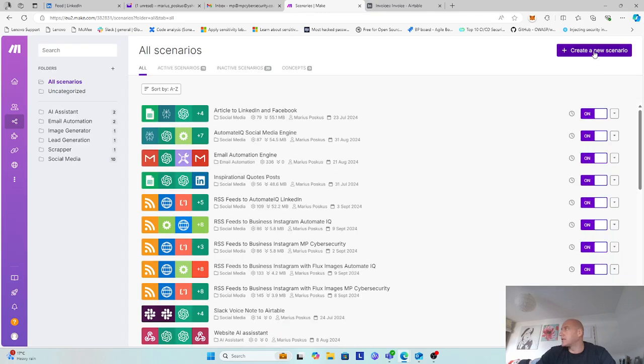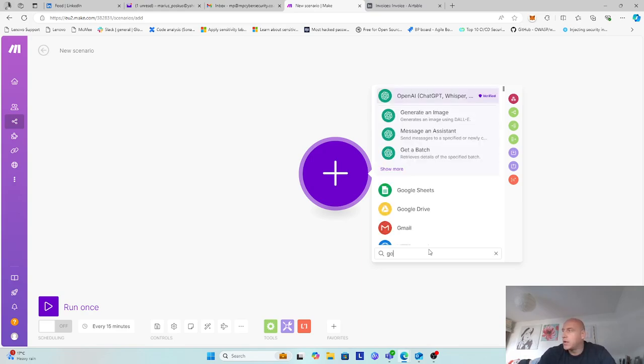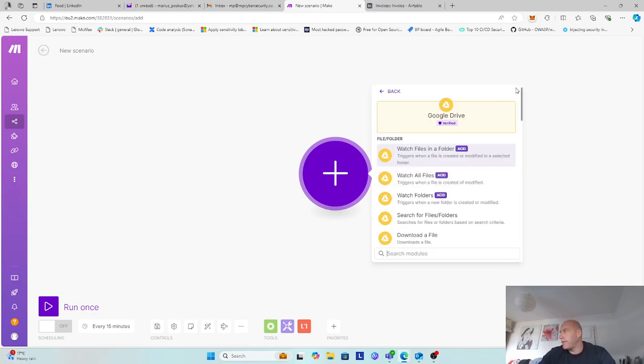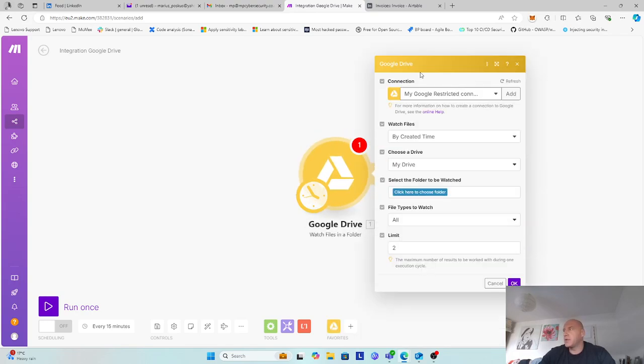So let's create a new scenario. What we're going to do is first of all start with, as I mentioned before, Google Drive. So in Google Drive, we're going to watch files in a folder. We are currently looking to establish an API connection. If you're doing it the first time, all you'll need to do is sign into your Google account to establish the connection. And then we're going to watch files by created time, drive, and then all we need to do is just select a folder.